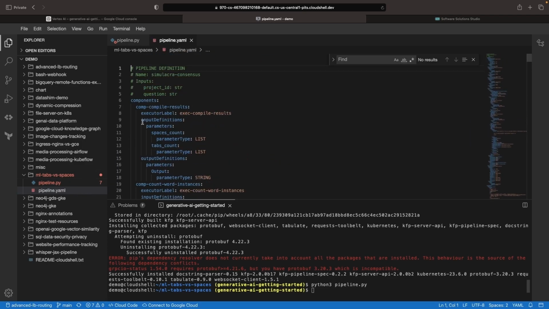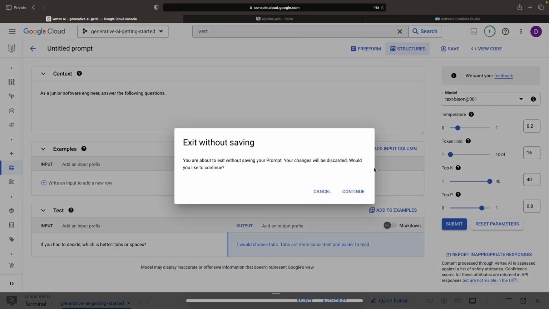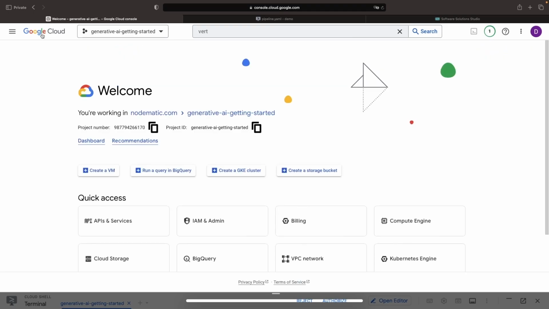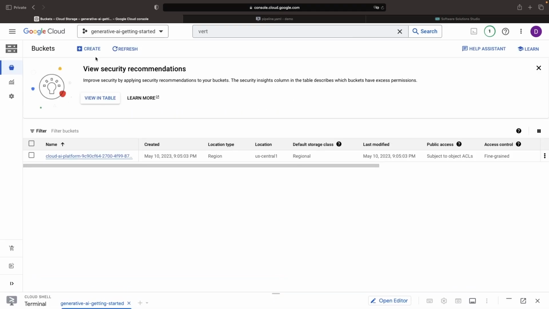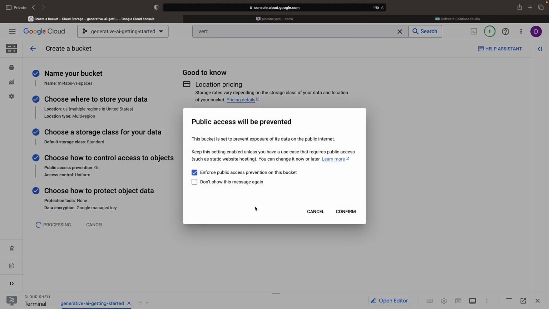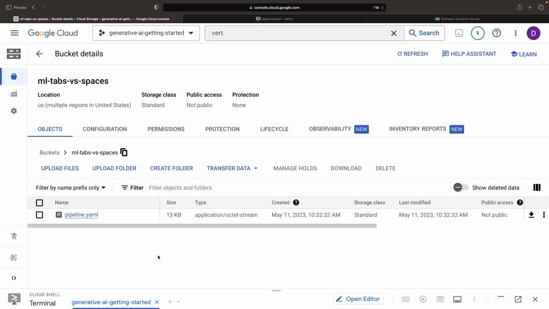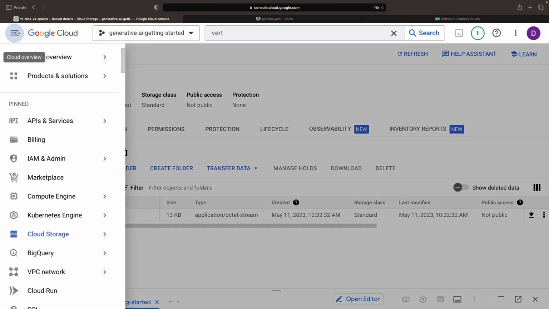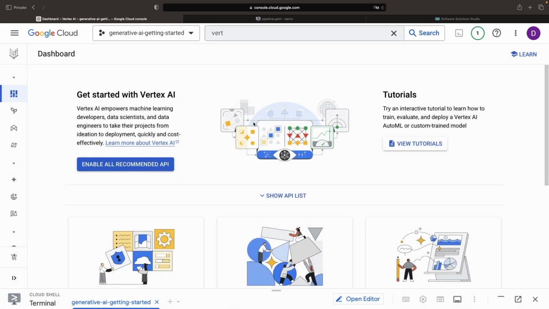Before we run this on Vertex AI Pipelines, we'll just want to create a storage bucket. We'll go to the home page, then Cloud Storage, and we'll create a bucket here. All the defaults should now be fine. Now let's copy our pipeline demo file to that bucket. And there's our pipeline YAML. Let's go ahead and give this a run in Vertex AI Pipelines.